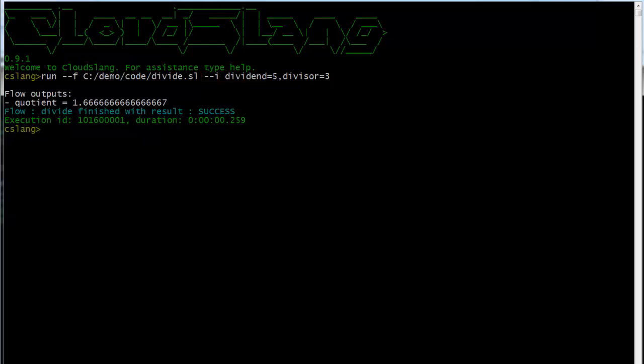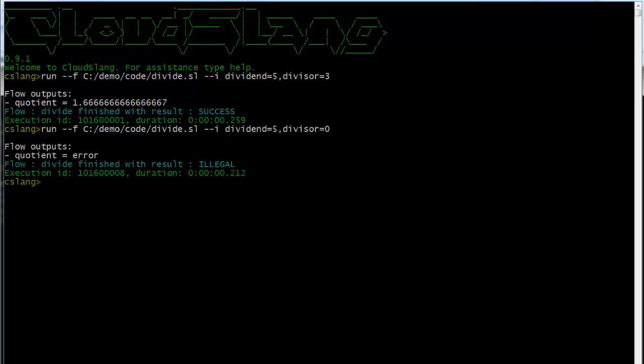As you can see, the operation has finished with the result of success, and the output we defined is printed to the screen. Let's run it one more time with different inputs to see if we can get a different result. Here we see the operation finish with a result of illegal.